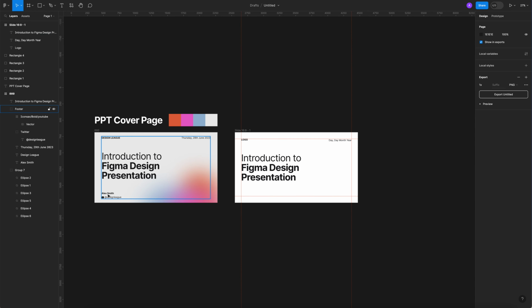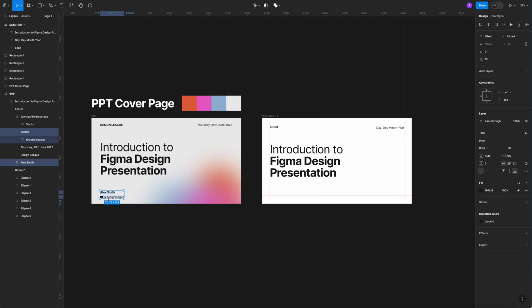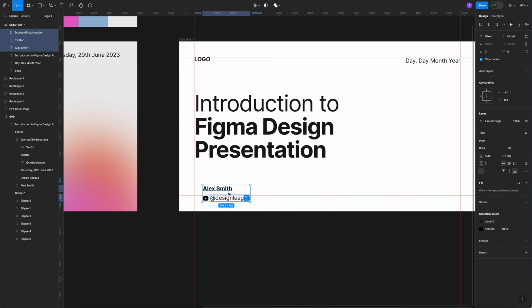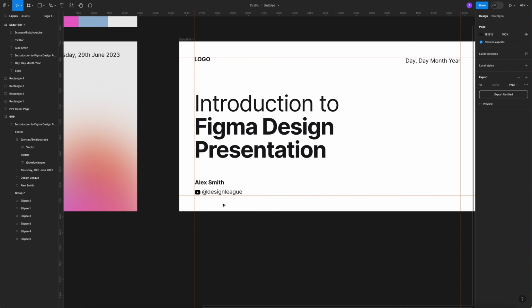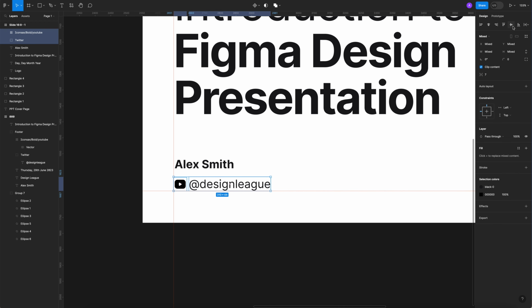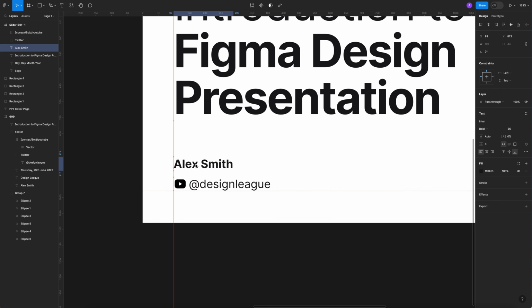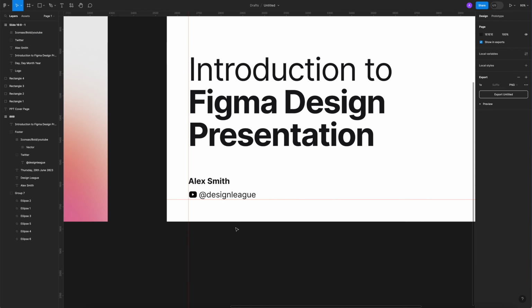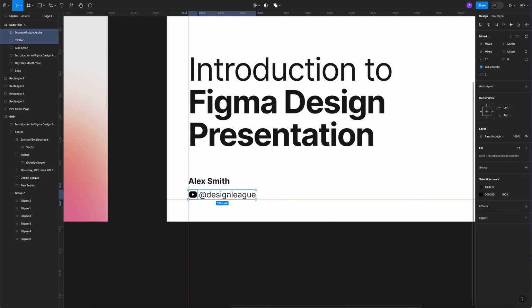Amazing. Then let's add our author and the social media. Let's add it, position it as well to the bottom. We're not gonna add the baseline because this font right here is aligned very nicely with the actual guide, so there's no need for us to do that. But let's keep it like that. Let's align it. Let's add the padding to 12.